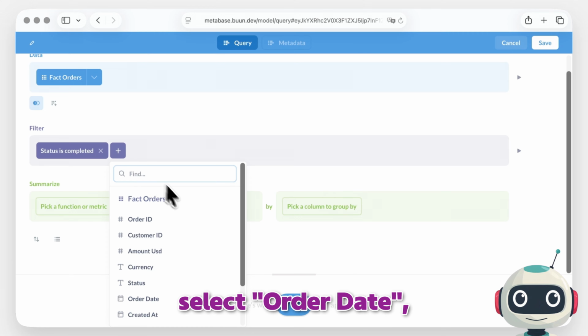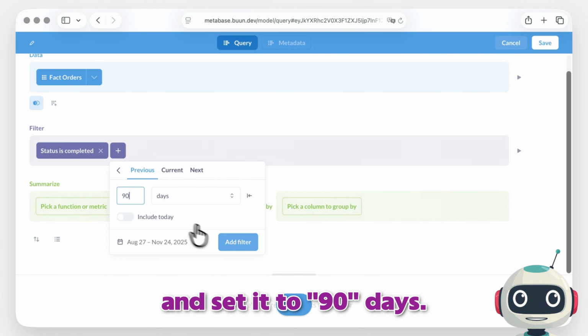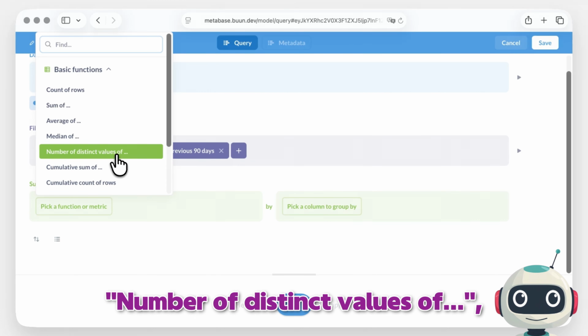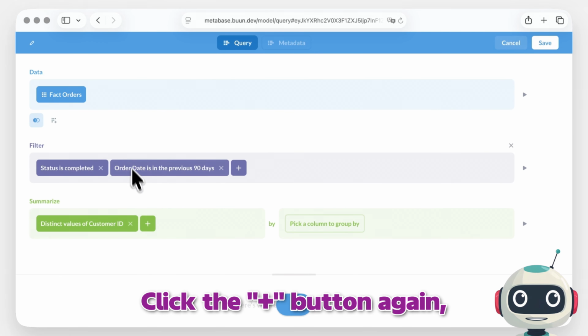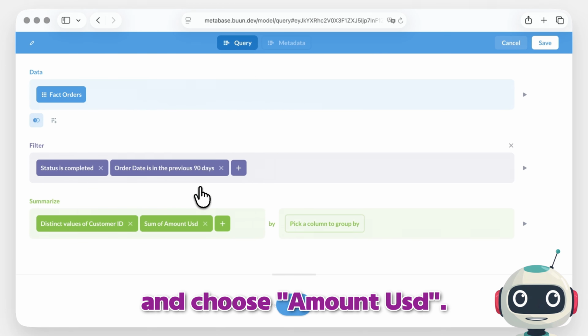Click the plus button, select Order Date, choose Relative Dates, and set it to 90 days. Under Summarize, click the Pick button, select Number of Distinct Values of, and choose Customer ID. Click the plus button again, select Sum of, and choose Amount USD.